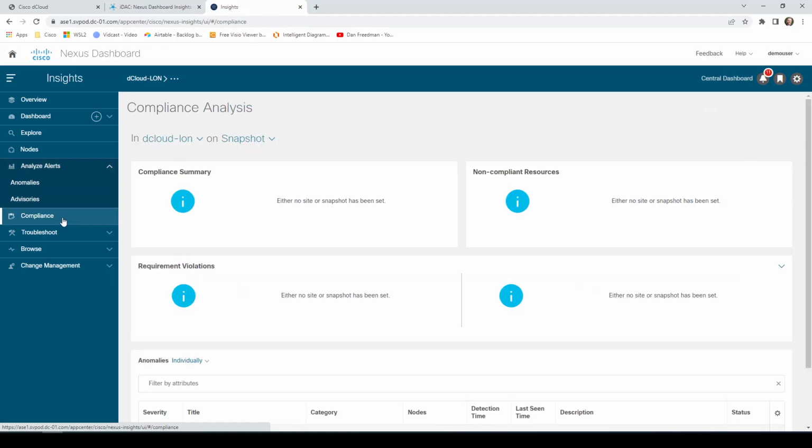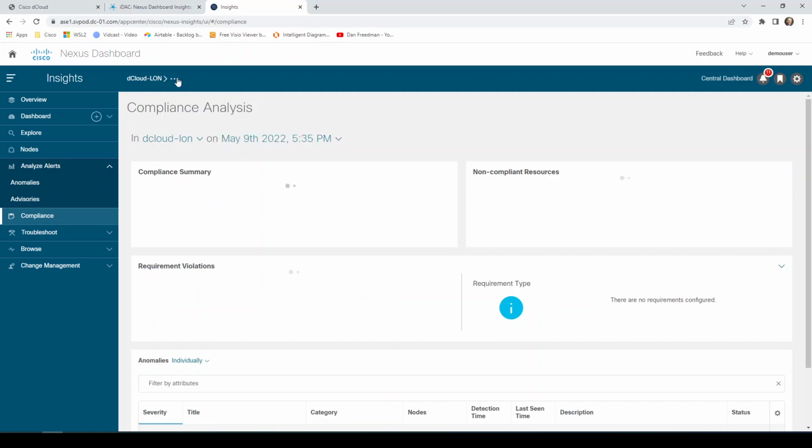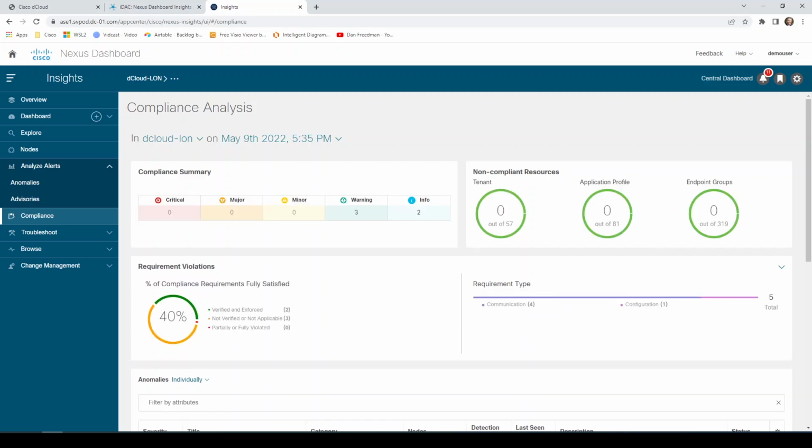Now here under compliance, right? So we talked about configuring compliance rules before. So this screen basically enables you to track your continuous compliance with security policies and compliance checks that you've configured.